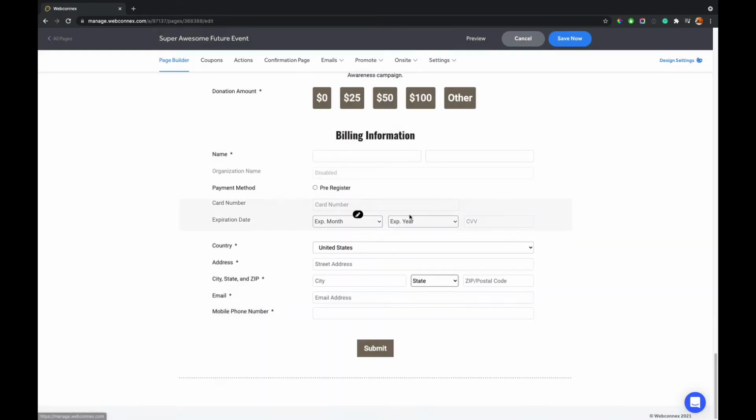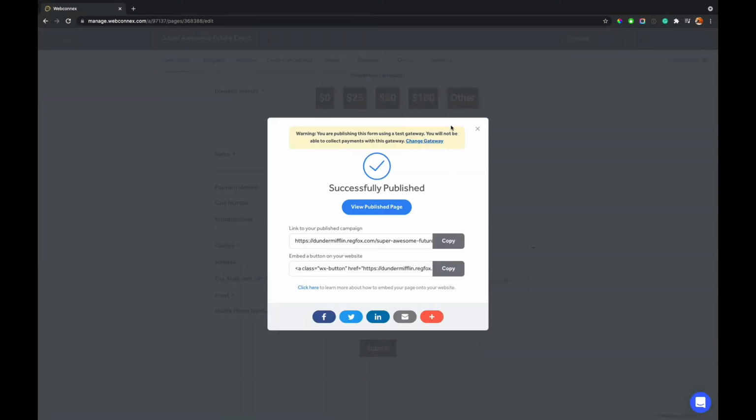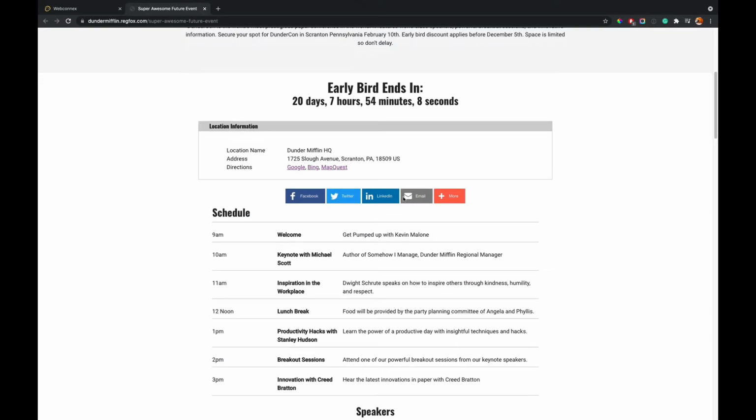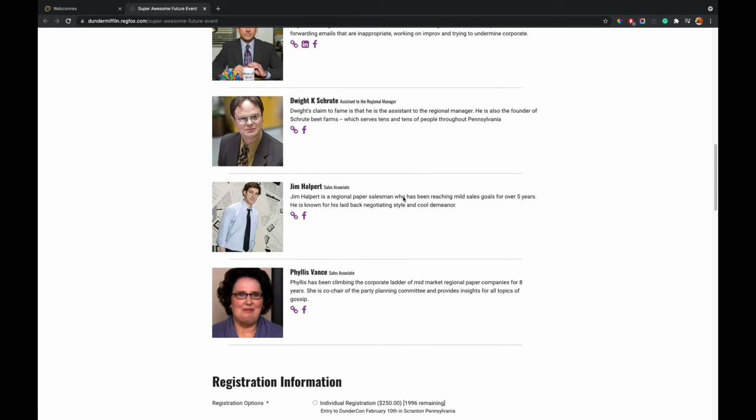So when I do this, now the page is going to capture the credit card information. It's going to tokenize it. It's going to save it, and then it'll allow you to mass charge all the attendees later. So let me show you that experience end to end. So I'm going to hit save and then publish. I'm going to hit view published page, and I'm going to go and fill out this registration page.